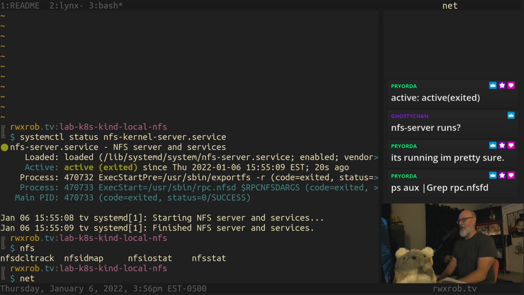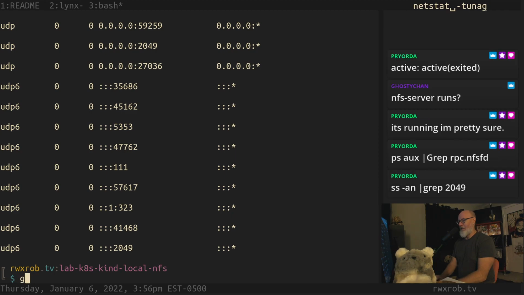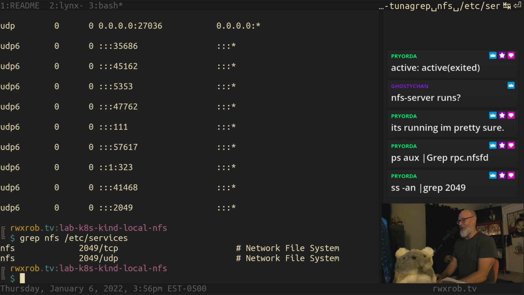How about netstat -tuna? Netstat tuna. Let's have some tuna. What is NFS on? It's in /etc/services. Grep. Okay, if you don't know what port a service is on, that's been around since the 90s. You can usually grep NFS out of /etc/services. Hey, there it is.